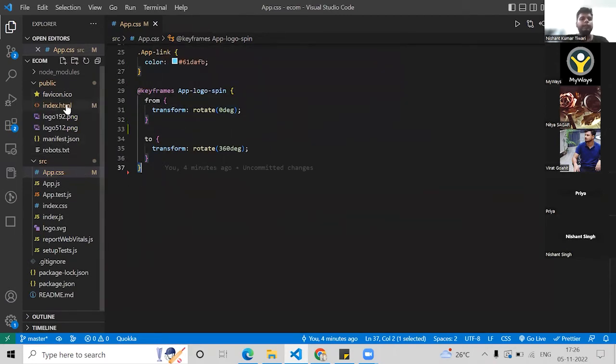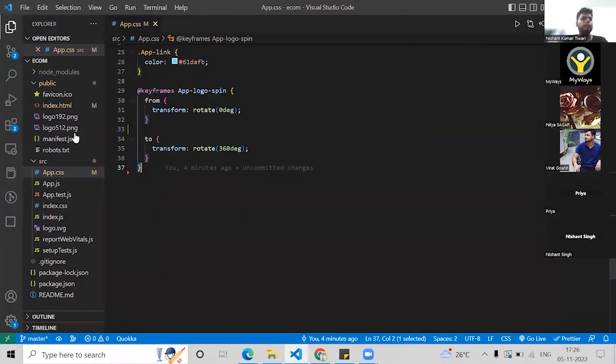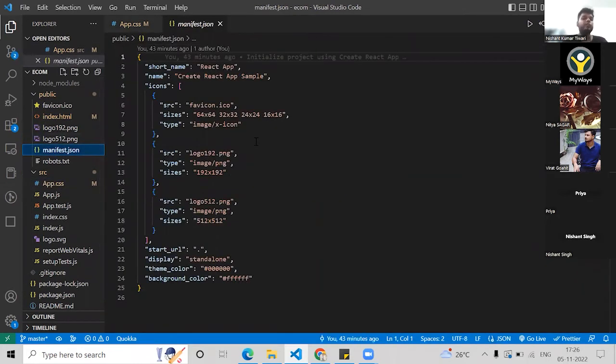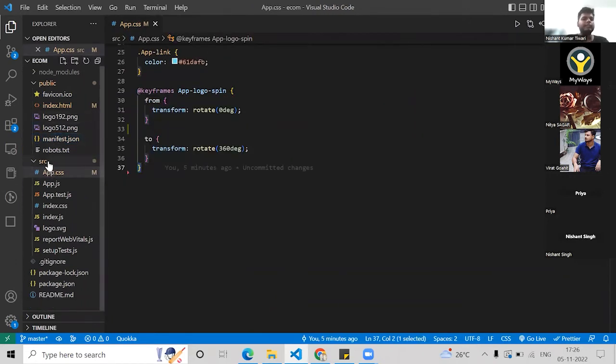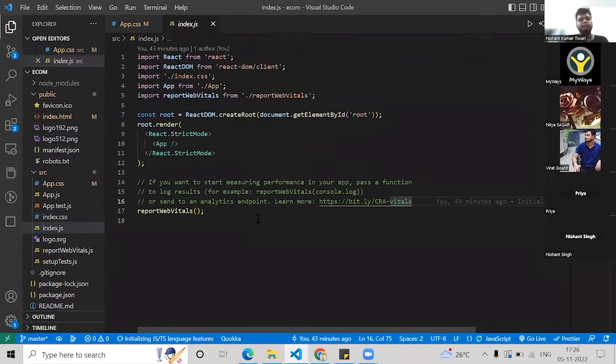Now, there is logo, favicon, whatever you see here. This is the favicon. And manifest.json, this also contains the information of your app in JSON format. So these are the files. In src, there are several other files like index.js. This is the most important file in your whole app, you will see.